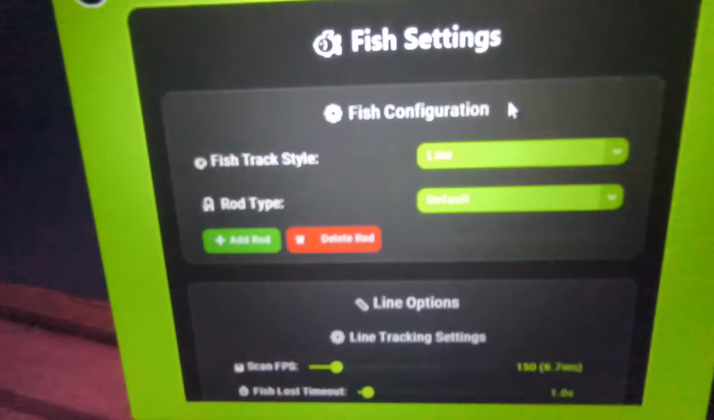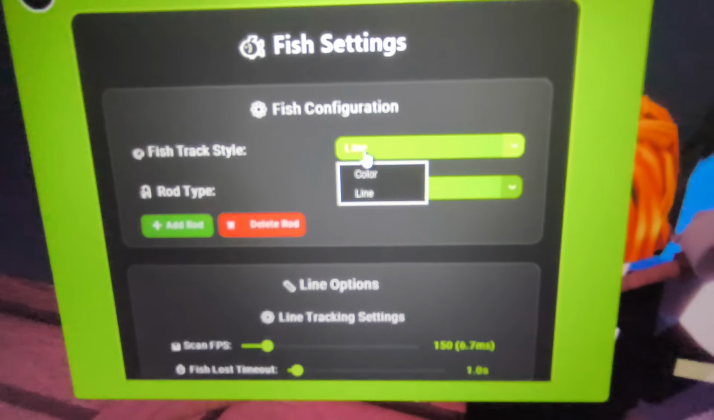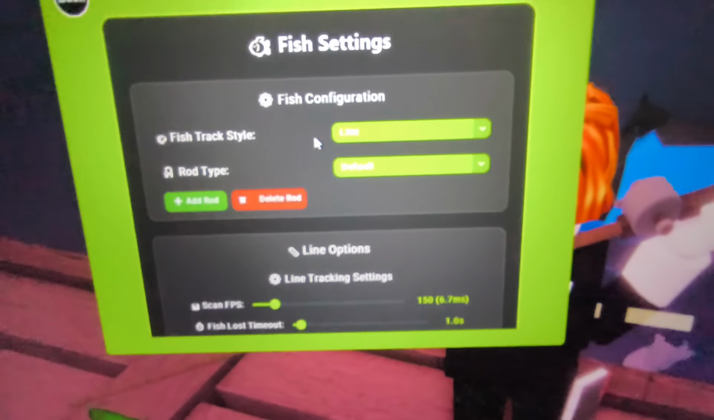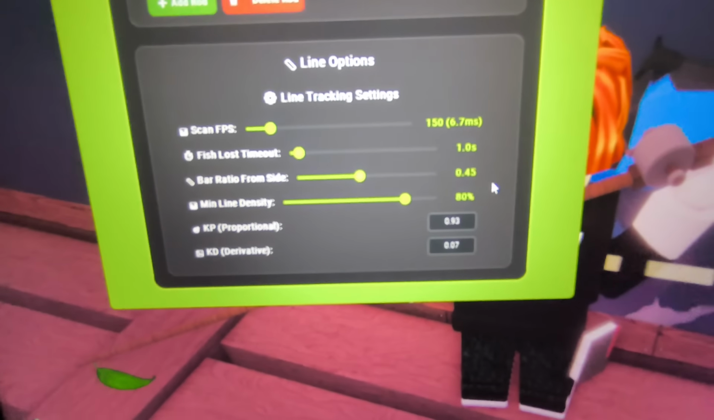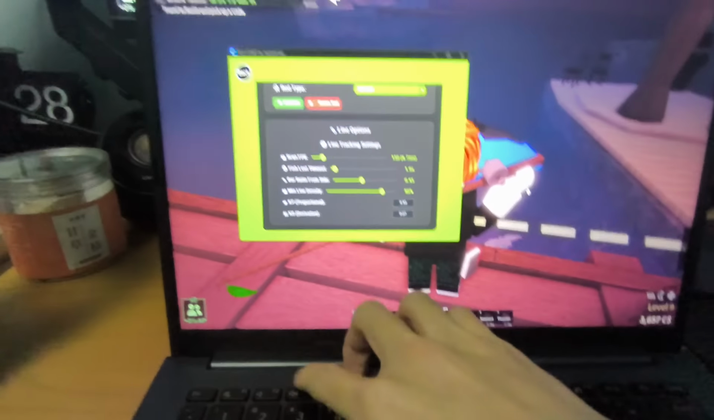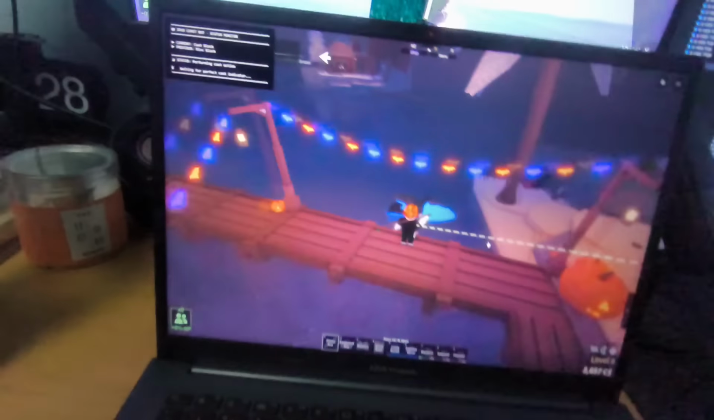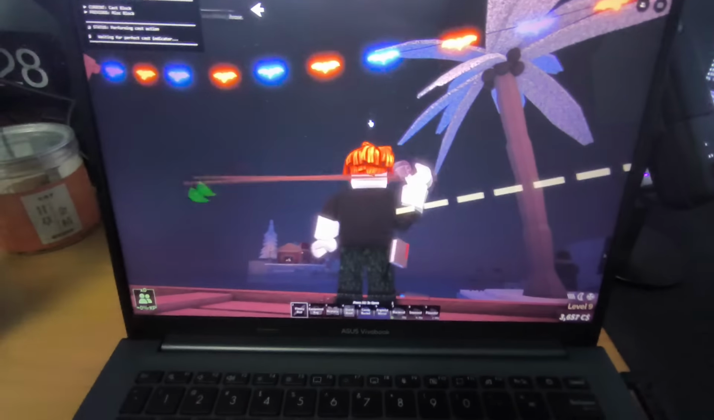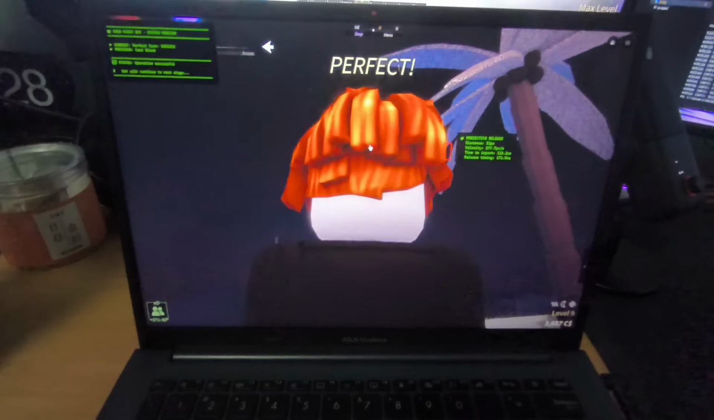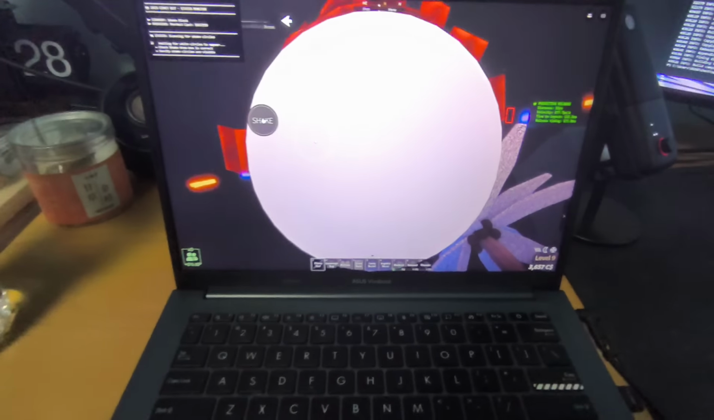Turn it on, check in fish, make sure it's set to line mode. If you know what you're doing, you can change it to color mode, but set it to line mode for now. And then check the bottom. See, all settings. Okay, let's try it out. Because my FPS is on 30 FPS, it will be different. The fish control will be way slower. So let's see how the fish controls it, okay?